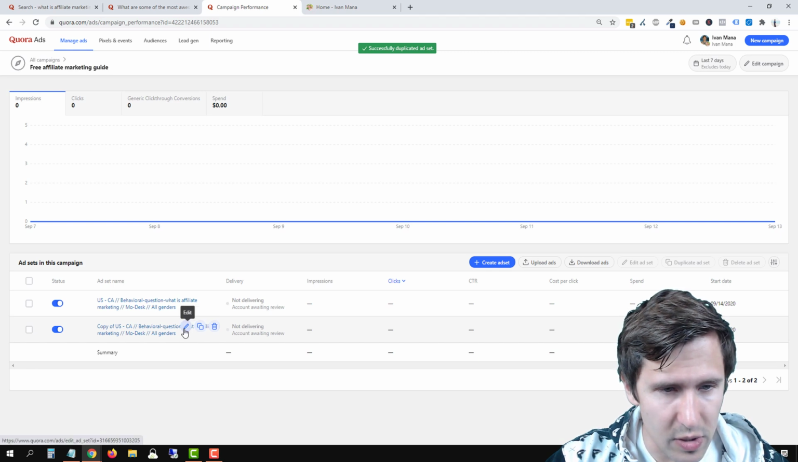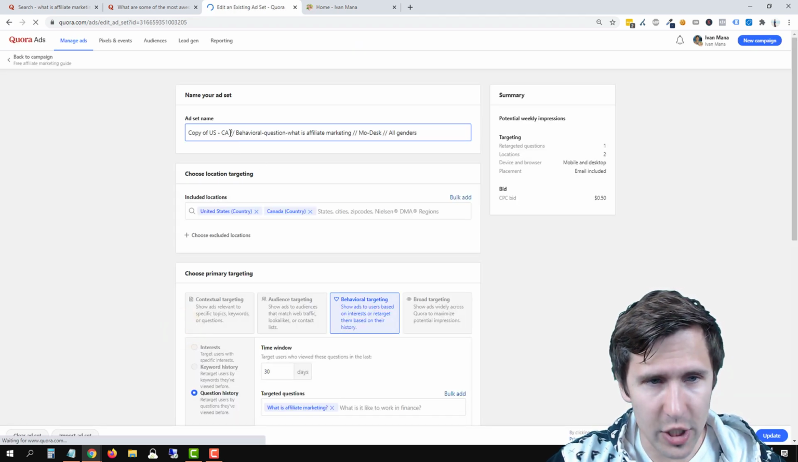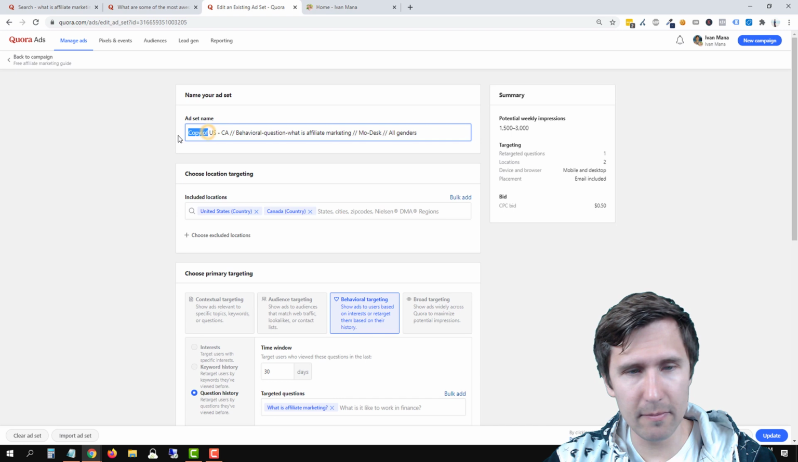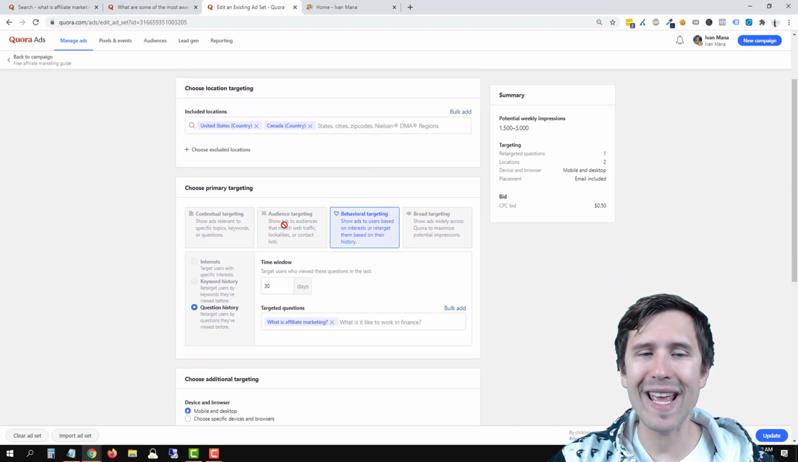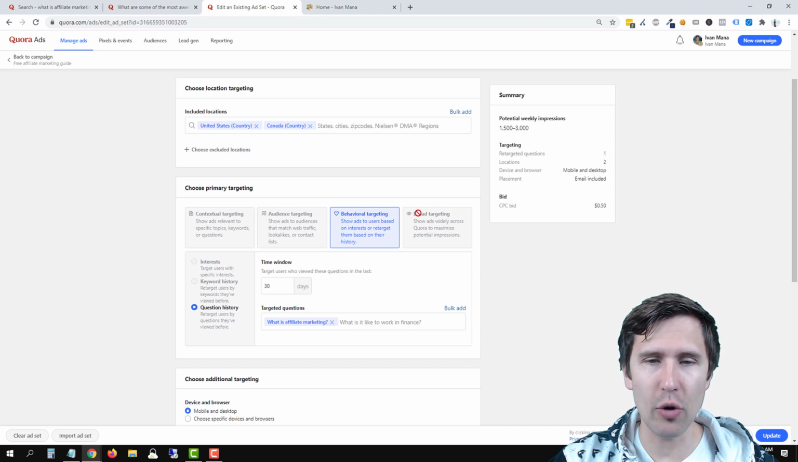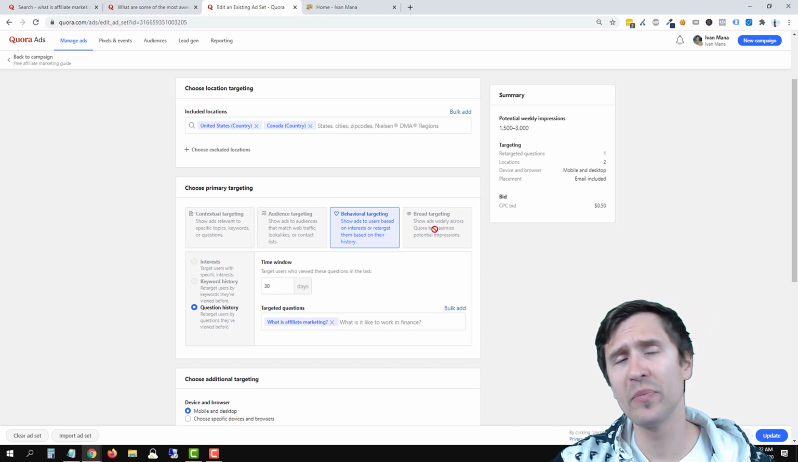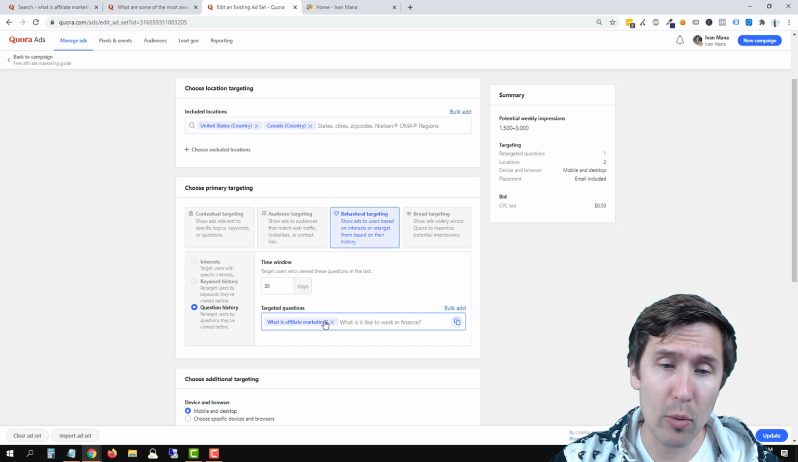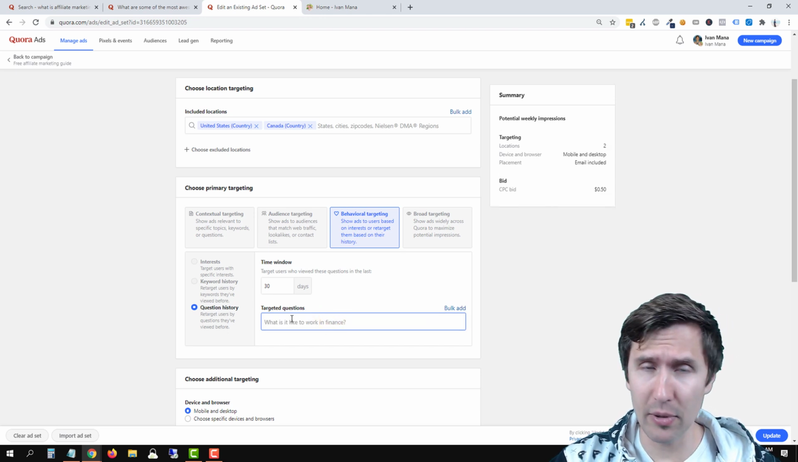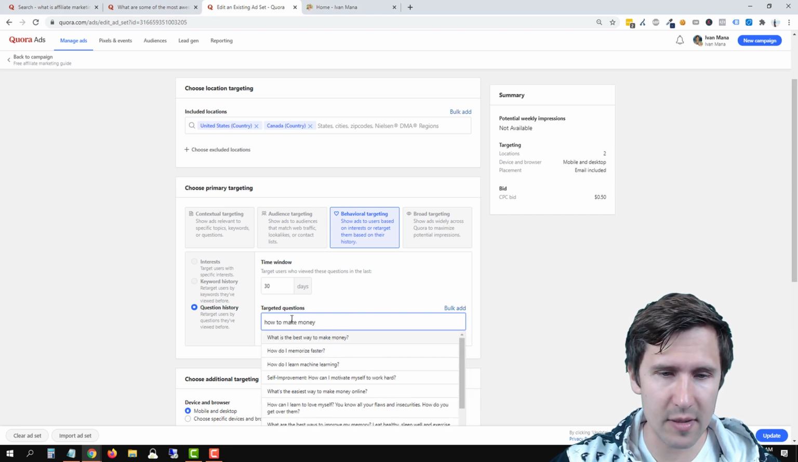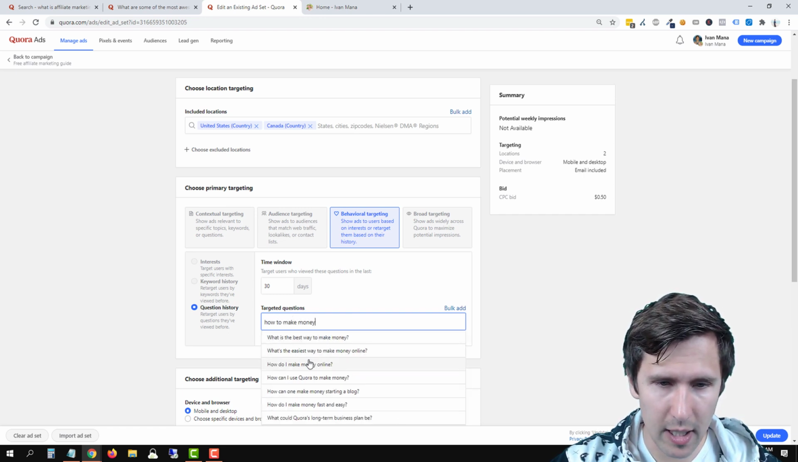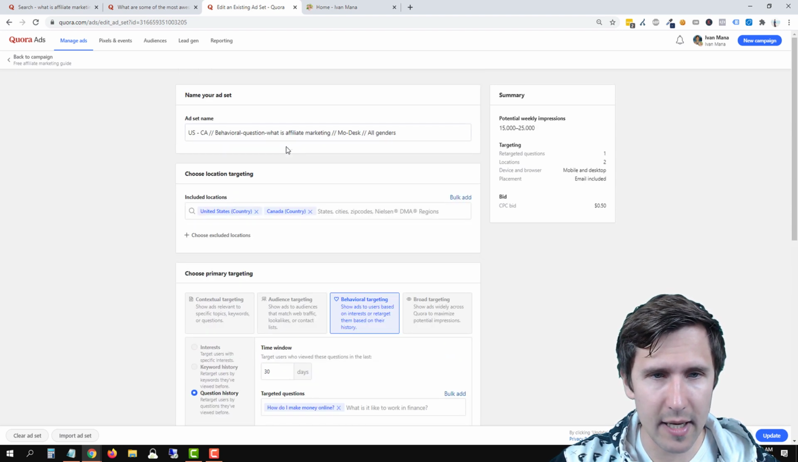And now this here, let's see, it says copy. So what we want to do is click on that edit. Instead of saying copy, we're going to remove that. And over here, as you can see, you can't change the format. So you can't make it broad targeting now and split test that. You have to create a new ad set. But what you can change is, for example, the specific question. So we asked, what is affiliate marketing? We can say maybe how to make money online, for instance. We can do that. How do I make money online? Right? And then here we can change. So we say behavioral question.